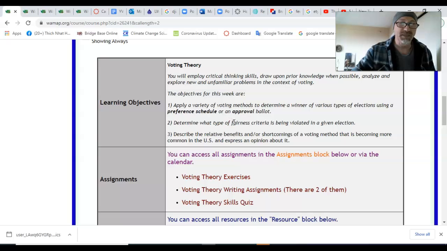Okay? And then you'll describe the relative benefits and or shortcomings of a voting method that is becoming more common in the U.S. and express an opinion about it. So you are going to have to write about and express your opinion about this new voting method that people in the Yakima area are hoping to implement here, and it's happening throughout the country. Anyway, we'll get to that this week.